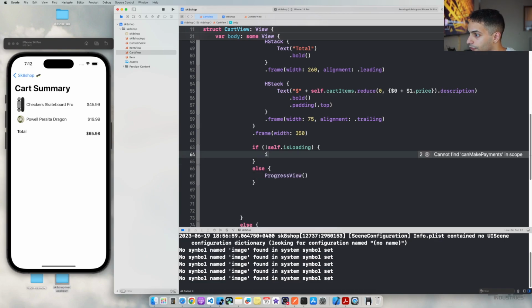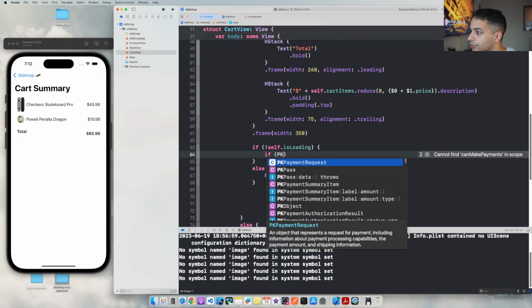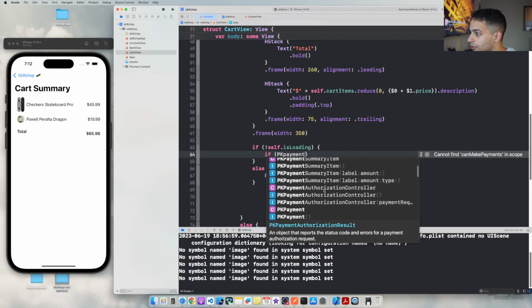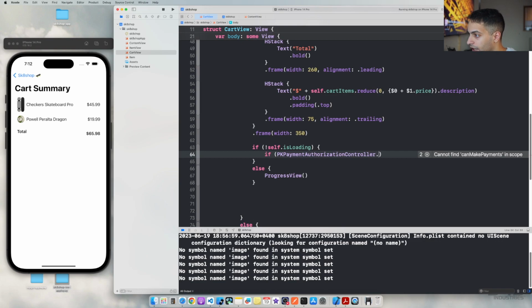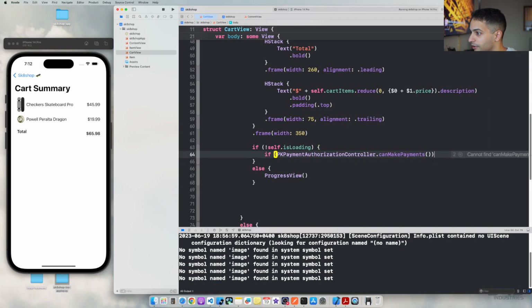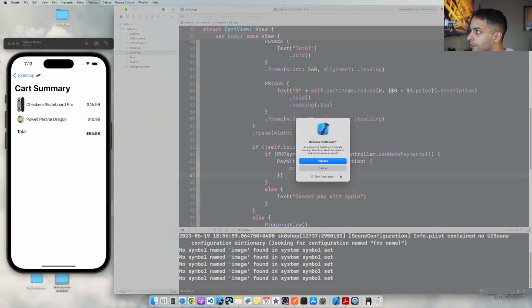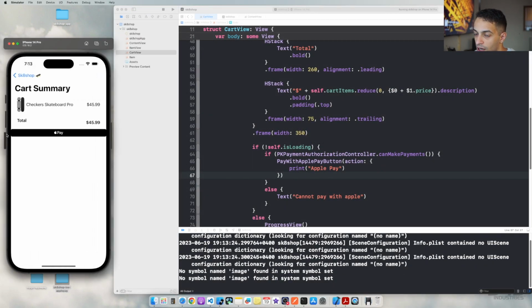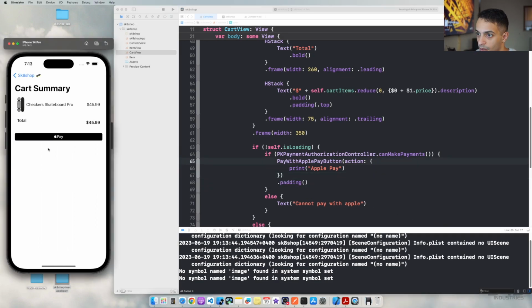But it also provides you with a method that lets you check if you can do Apple Pay payments in the first place. So this will be PKPaymentAuthorizationController.canMakePayments. If it's true, then you can pay with Apple. If it's not, then you display something else. Okay, I'm gonna rerun my app. So I add an item, I go to the cart, and here it is. We should add a little bit of padding around the button so that it looks nicer, much better.